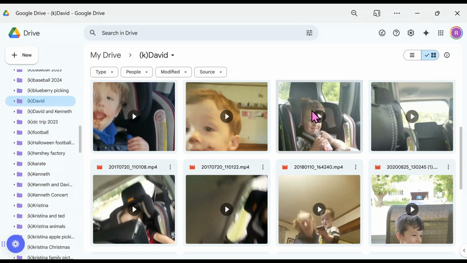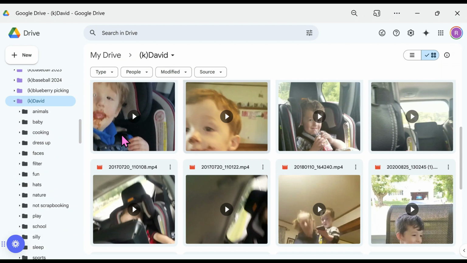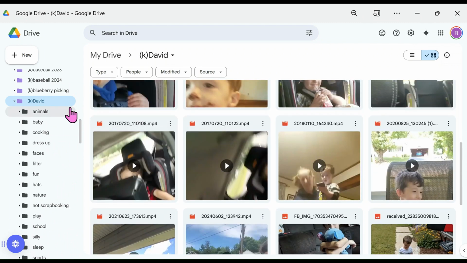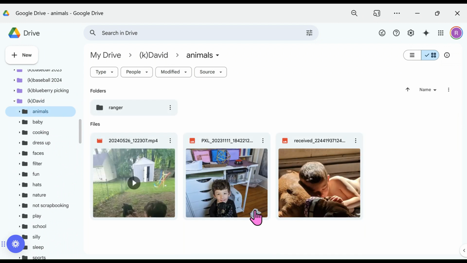I will leave a couple of videos listed below where I've done some others. So this is just some subcategories that I've done. This is my grandson David's folder, and what I've done is I've come up with all of these subcategories. And the way I decided to do it is I would come up with things that remind me of him. Like here's a couple with him with some dogs. This is when they got their puppy, Ranger. So I put another subfolder in that.